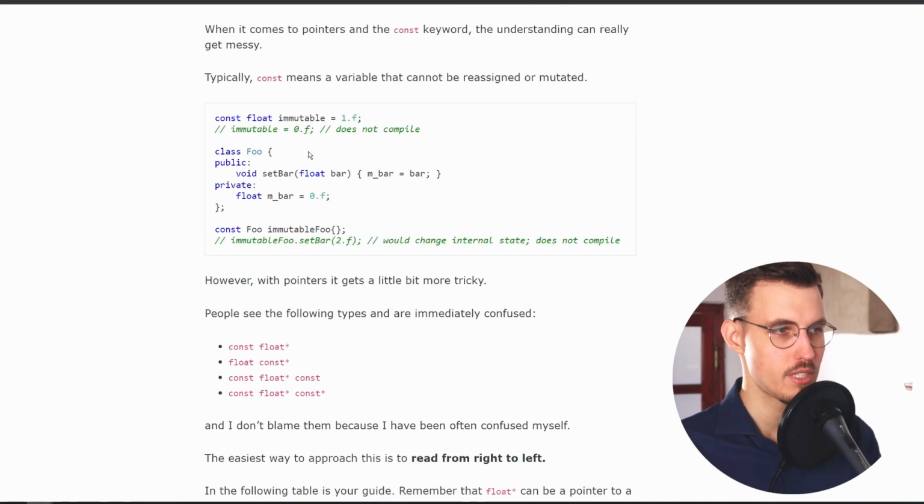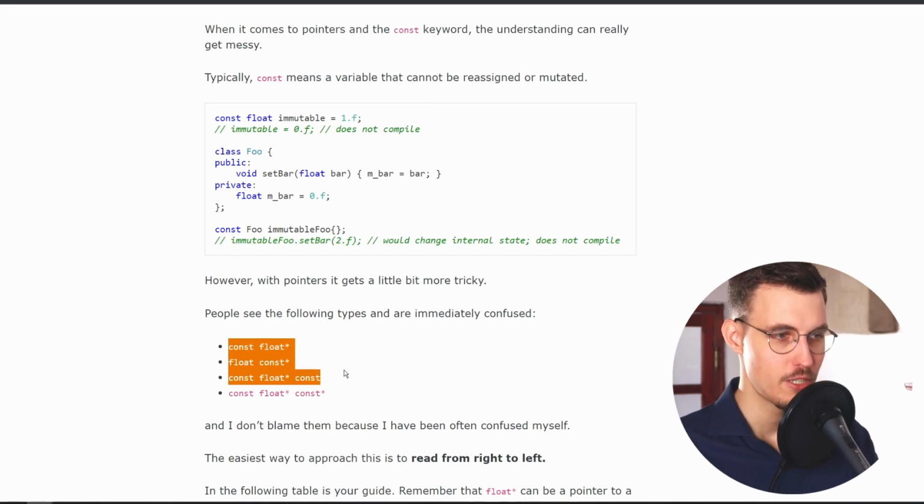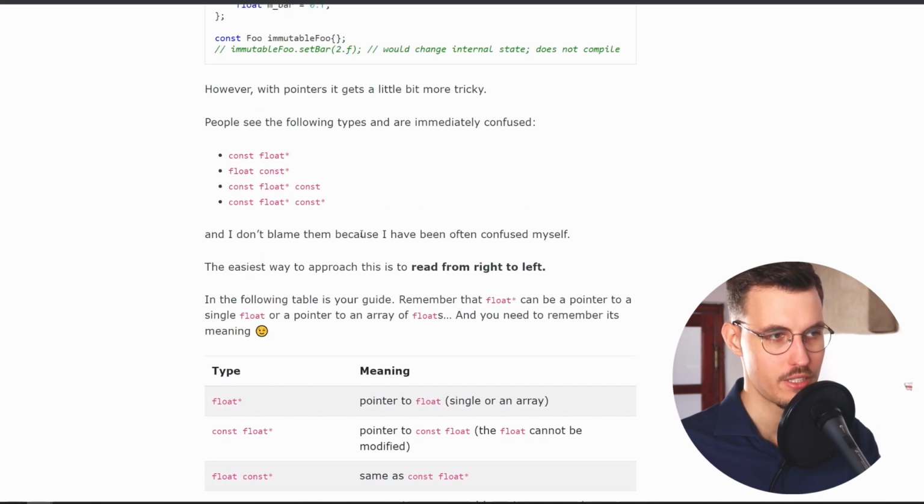So typically in programming, const means that if you have a variable and you declare it const, it cannot then be changed. So you cannot then reassign it to 0. And also if you have a class and its instance is immutable, then you cannot call members which change the state of this class. So in this example, I cannot call setBar because it changes the member variable mbar. So this is not a const function. This instance would be changed and it would break the const contract. So that's the typical meaning of const, but with these pointers, it can be really misleading.